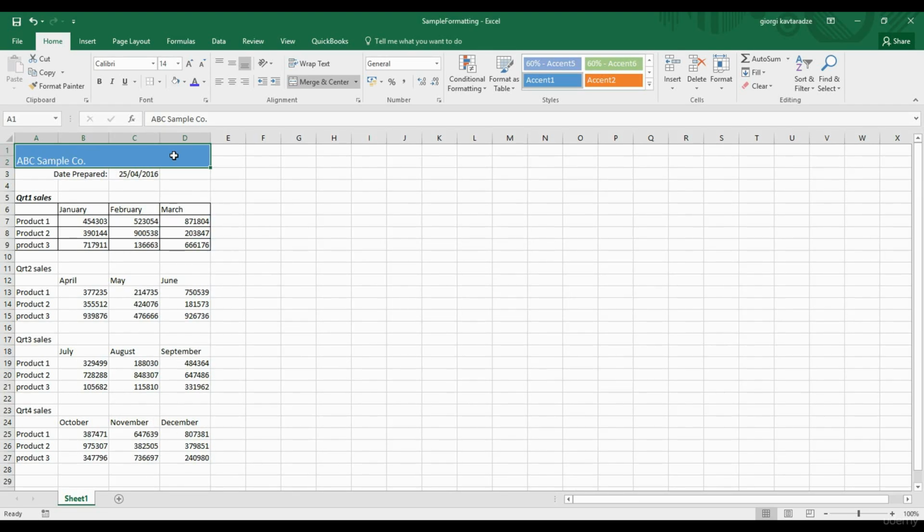By default, any text values are aligned to the bottom left corner of a cell.